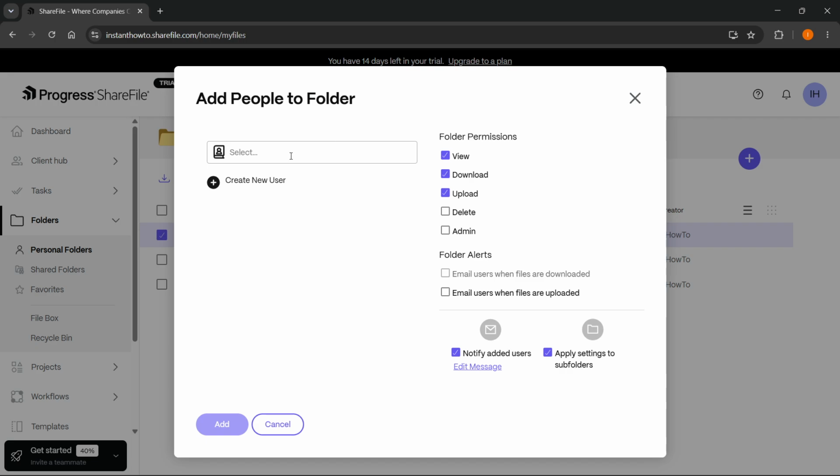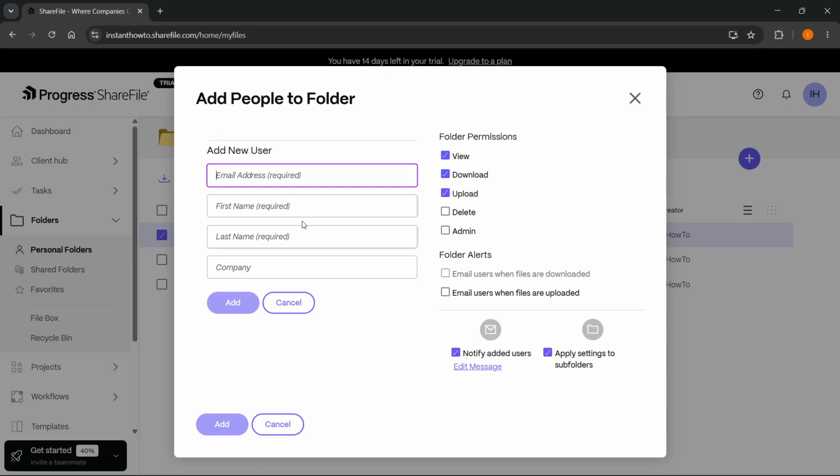It says Add people to folder, and you simply want to type in the user. So for example, if I look for instant how-to, if I had that person, there we go, I can just click on it and it's going to add it to the folder. Now it didn't because that's myself, but of course if it were a different person, I'd be able to add them in like that via email or their name. You could also create a new user if you don't have them, and that's also going to work.